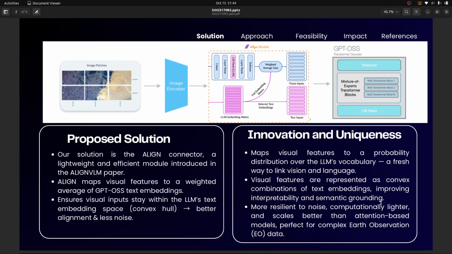We are forcing the model to describe what it sees using the language and concepts it already understands. This ensures the visual features are mapped to a region that the LLM can effectively interpret, leveraging its powerful linguistic priors. The key benefits of this approach are it's highly efficient, it's lightweight, it's naturally robust to noise, and the training is modular and effective. Now, before we jump into the technical approach, let's have a quick demo of our product.